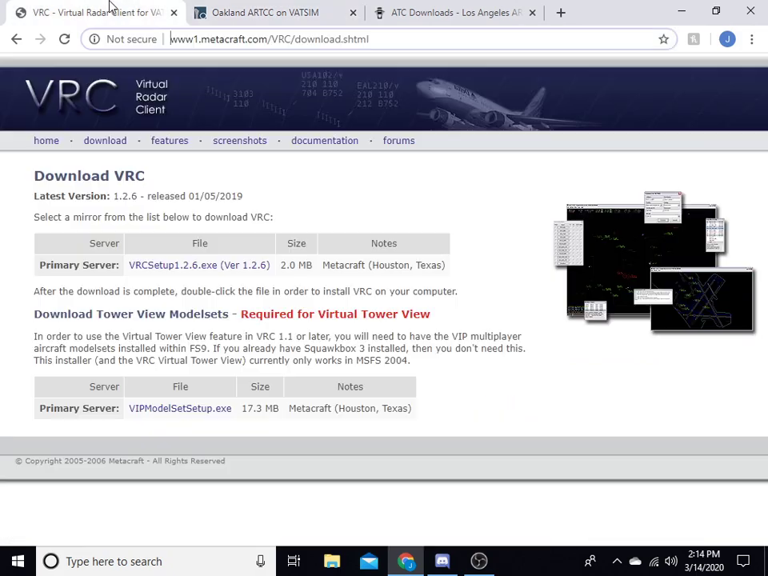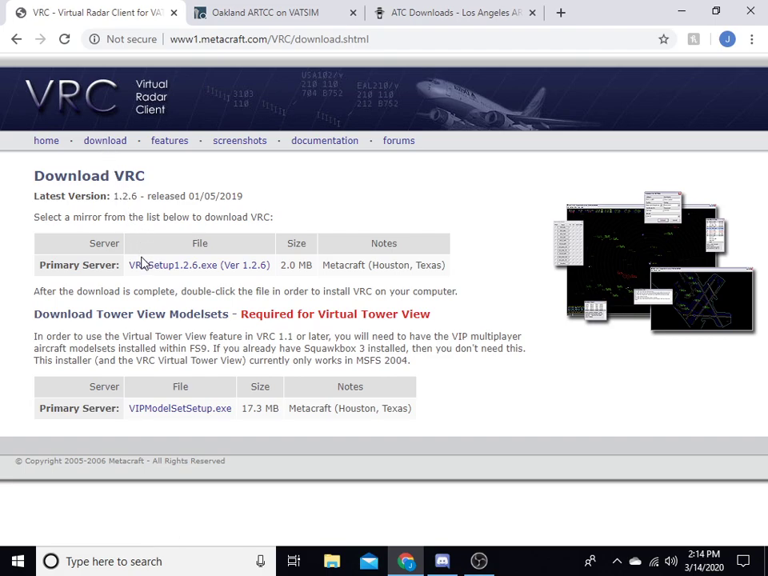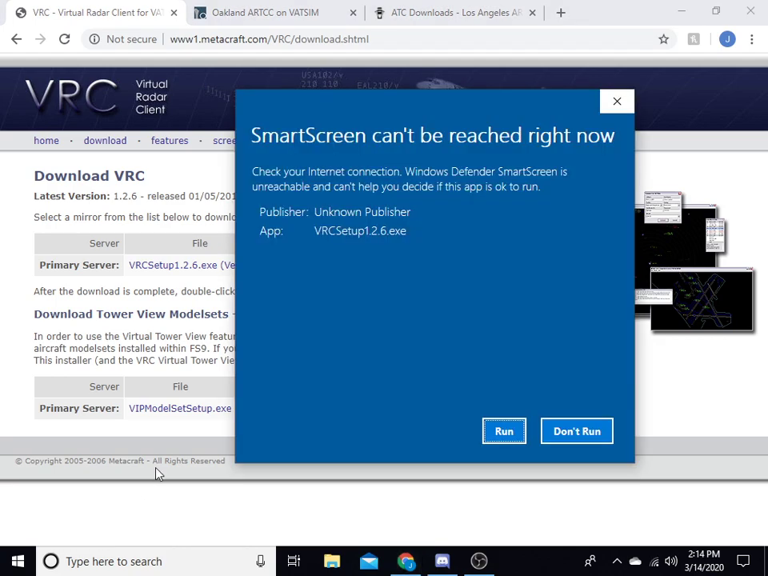First off, we're going to want to head over to the VRC Virtual Radar Client website. I'll link this below in the description. So once we're here, it's going to say home. We're going to navigate at the top left to download, and you're going to click this. It should then download this. We're going to click on that, and then we'll be at the sign up. We can run that.